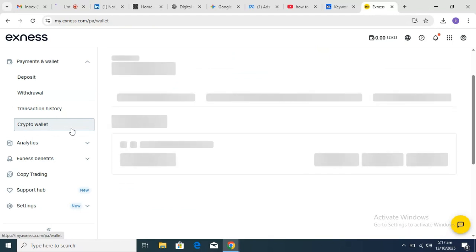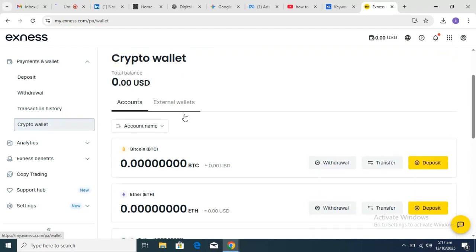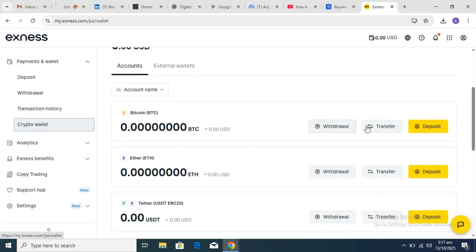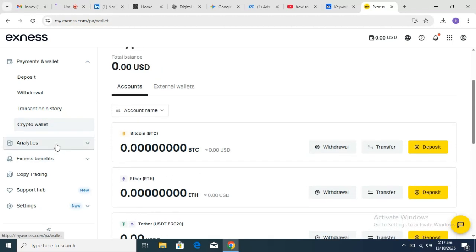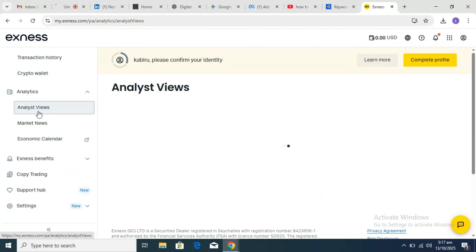Maybe you fund the account, you can see your amount in USD, right? Fund the account in any currency, you can see it in USD, right? As you can see it in Bitcoin. You can withdraw your Bitcoin, Ethereum, all those stuff, right? And you can deposit, withdraw and transfer money on Exness. As you can see the analytics views. You can see the market news, all those stuff, right?